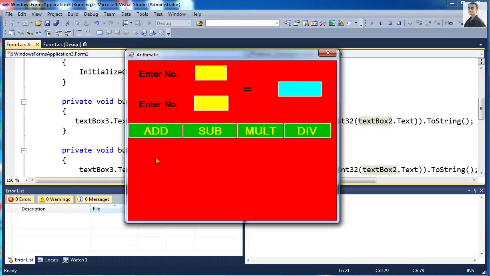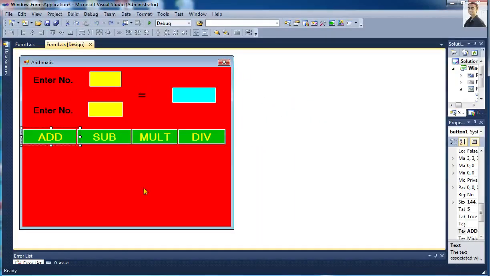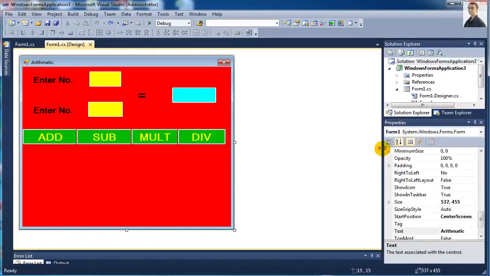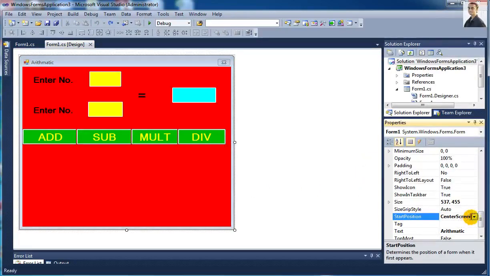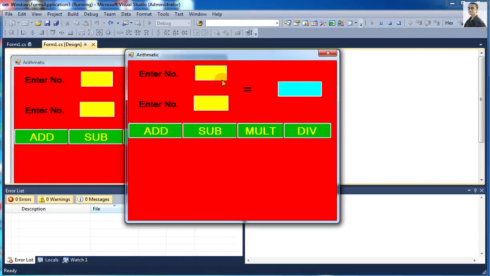In our program, we want the form shown in the center. How? Just go to the form properties. From the properties, the start position is set as center screen. You have four default options: center screen, Windows default location, Windows default bounds, and center parent. We choose center screen, so we get the output in the center of the screen. We write our numbers, just click on the buttons, and we will get the answer.